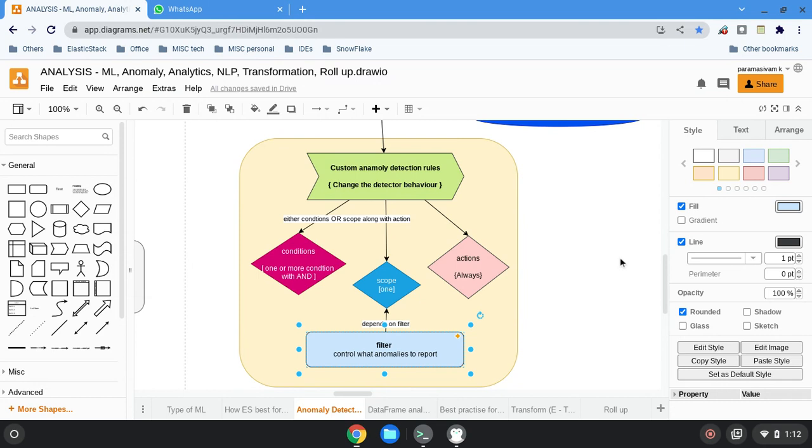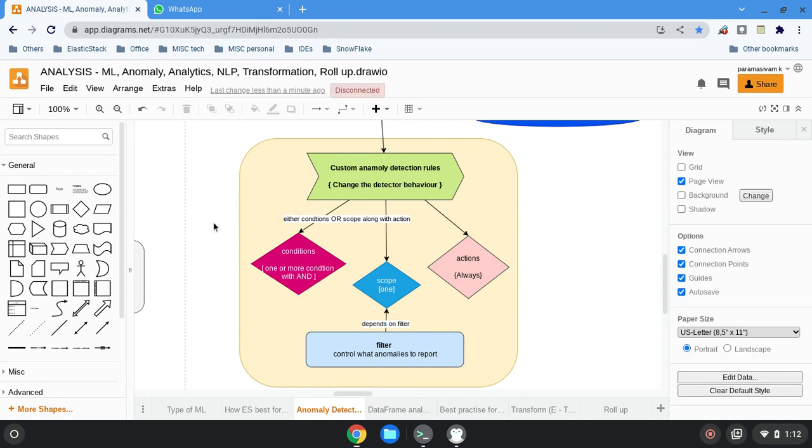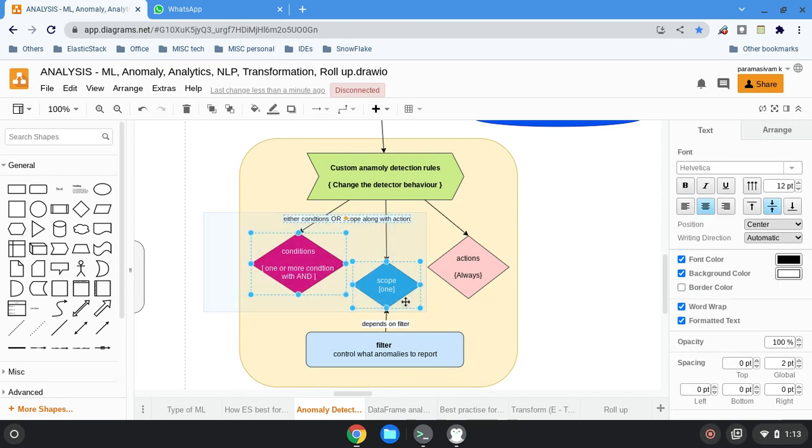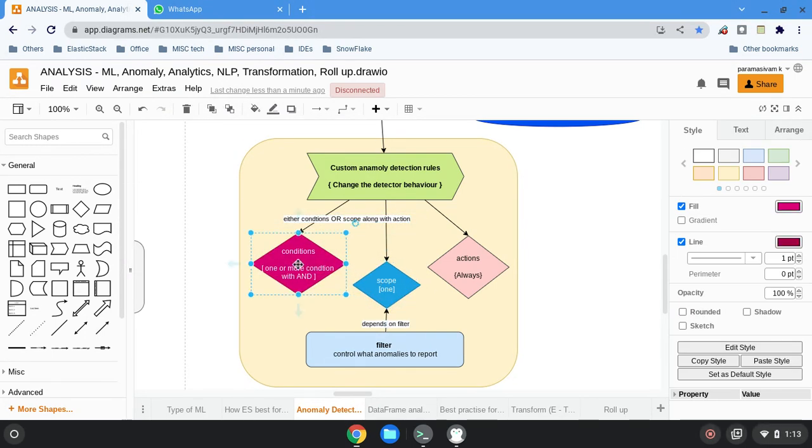If it is scope, it is completely dependent on the filter. We have to define the filter using separate APIs. Accordingly, it will apply those actions. Basically, as I said, we use either condition or scope. If it is a condition, it may have one or more conditions. I will show that.